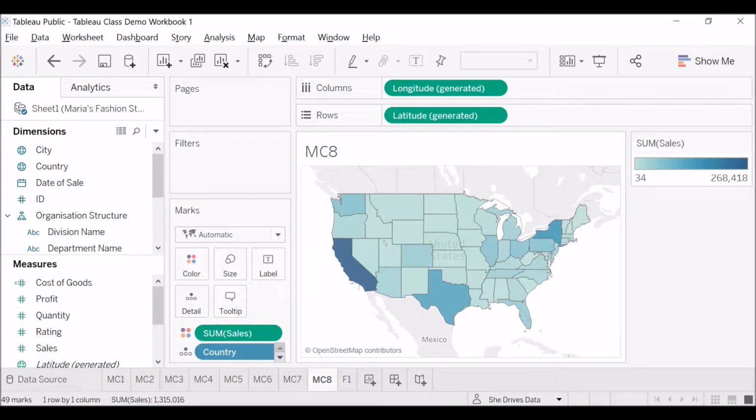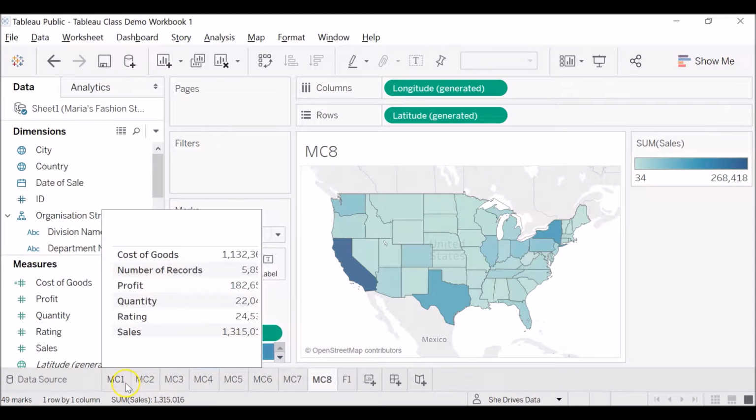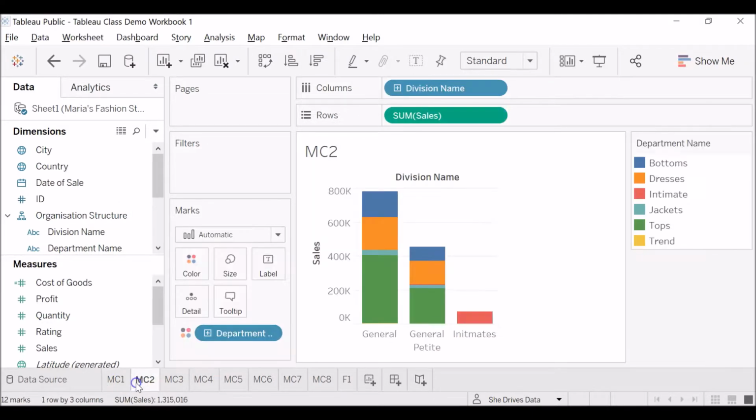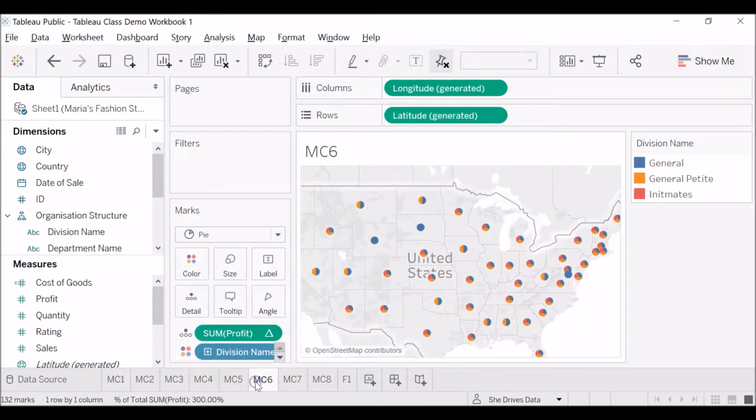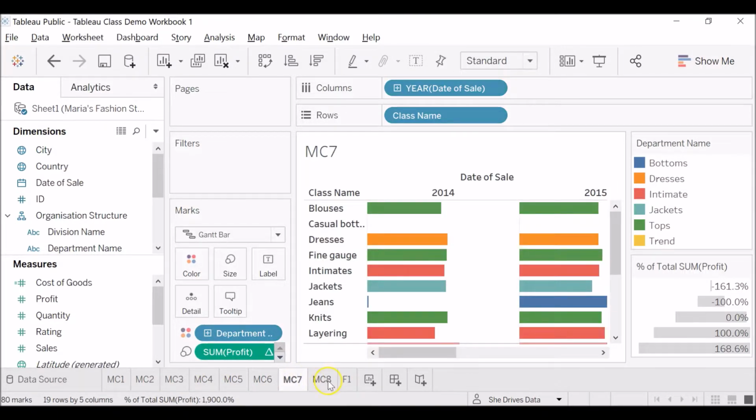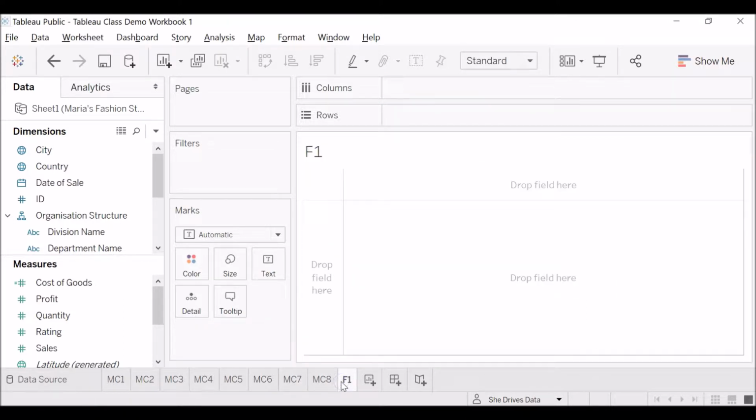Now let's look at an example. I've saved this workbook on Tableau Public and I will link it in the notes of this video. Each of these sheets has been named MC, MC1, MC2, etc., because I explained the marks card concept with these sheets. The marks card video has been published previously. You can get it from our channel. So let's start with a new sheet called F1. These will be the filter sheets, and I'll explain filters with these sheets.